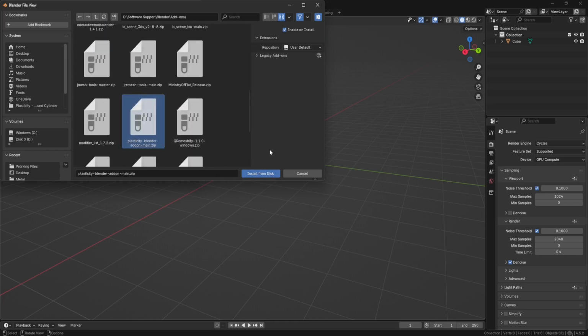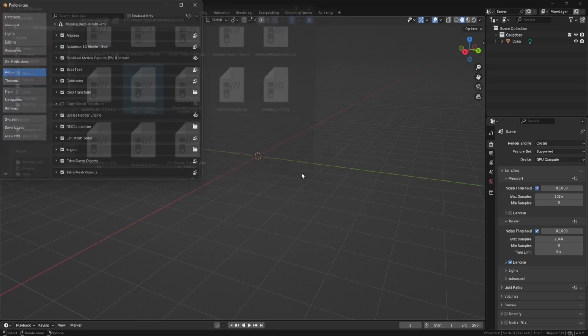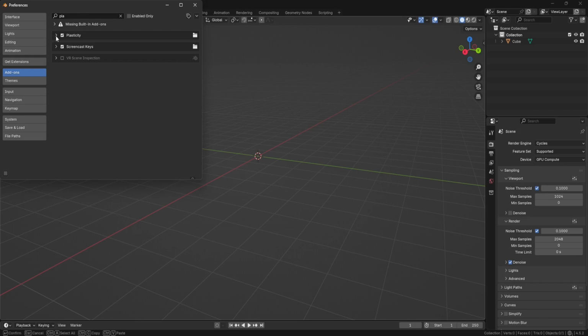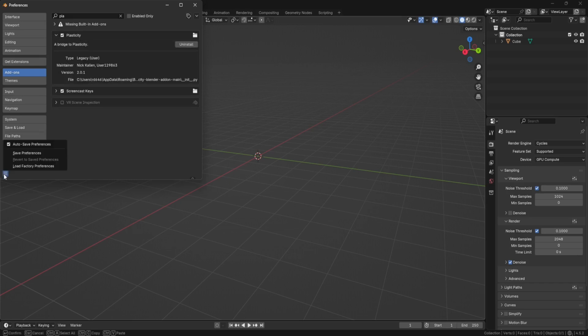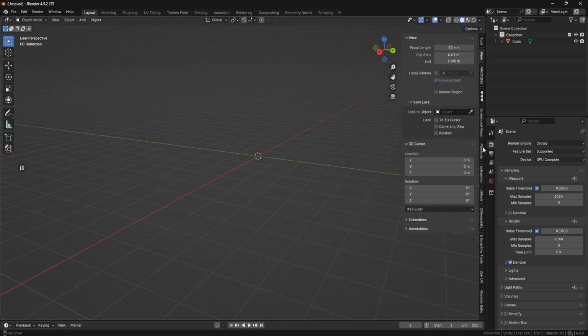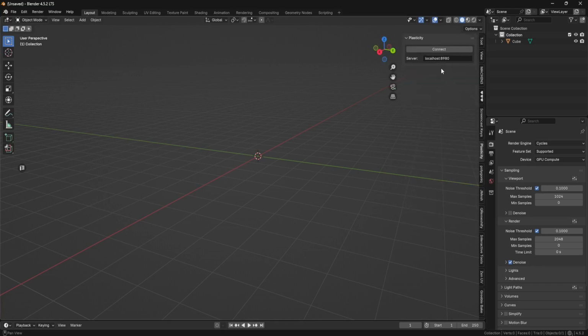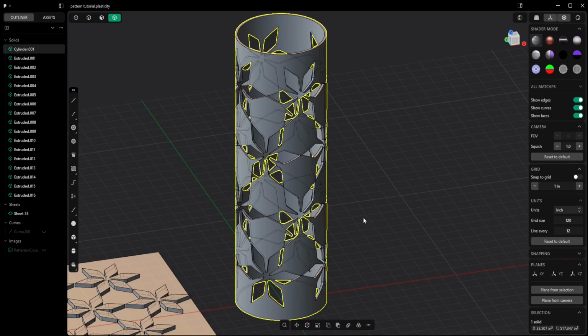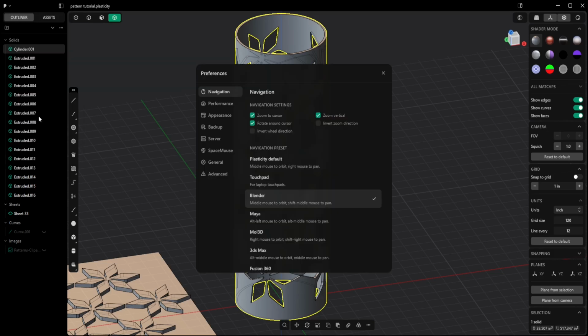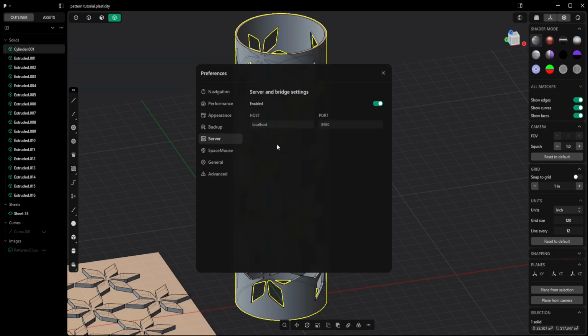Now I already have it installed, so I'll hit Cancel, but once you install it, you'll see it here, so just save Preferences and close the window. And now if you open your sidebar, you'll see a new tab for Plasticity. But before you can use it, you need to come back over to Plasticity and open Preferences, then go to Server and make sure it's enabled.